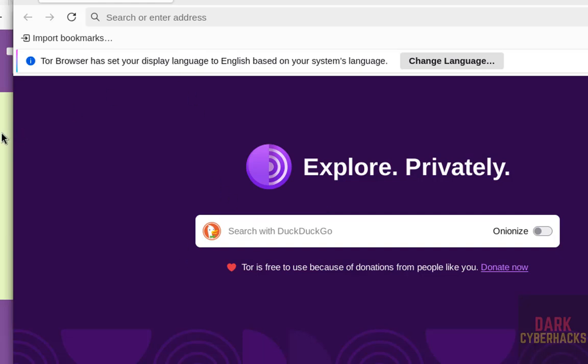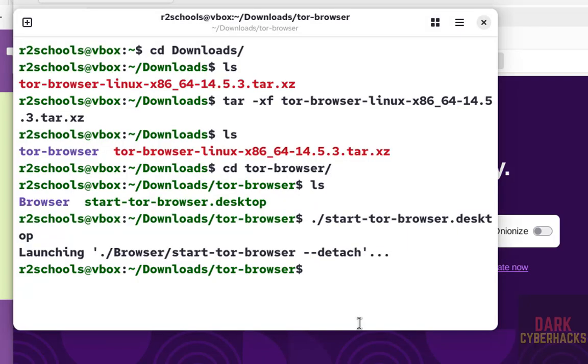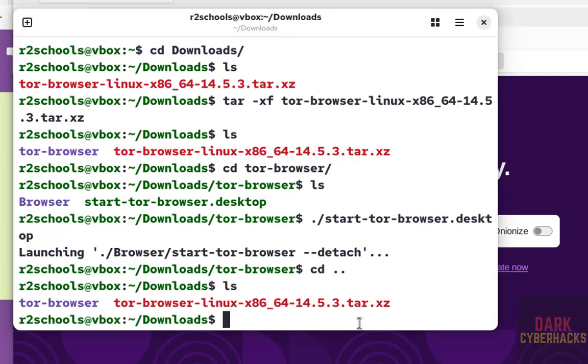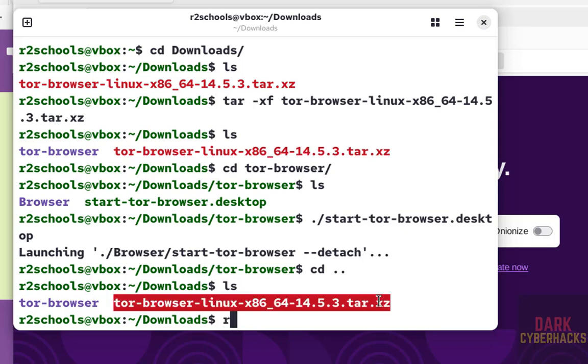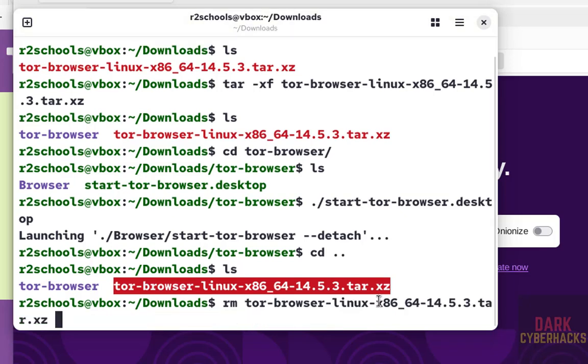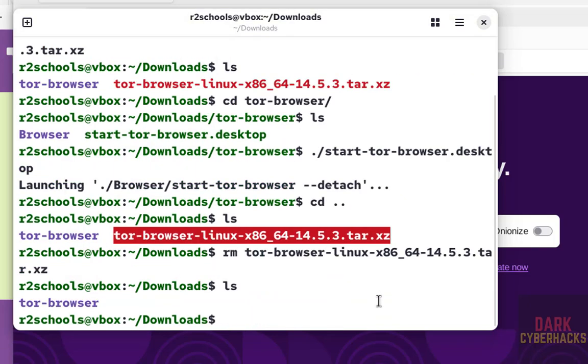Okay, so go to the terminal, cd, ls. This file is not required, so rm tar, enter. Okay, so in this video we have seen how to install Tor browser on AlmaLinux OS 10.